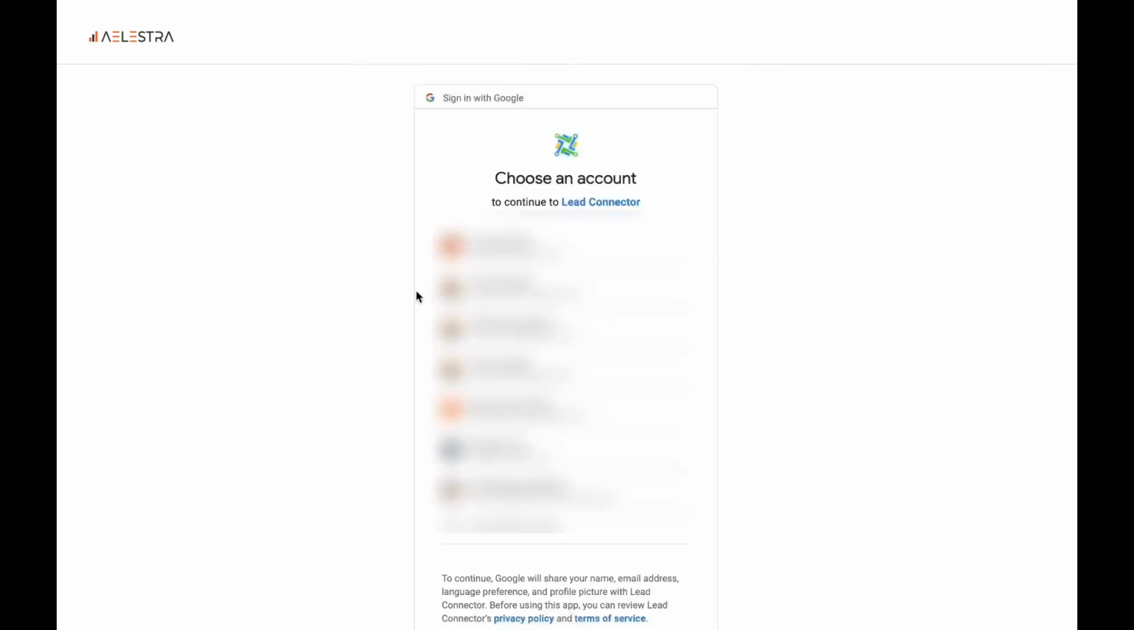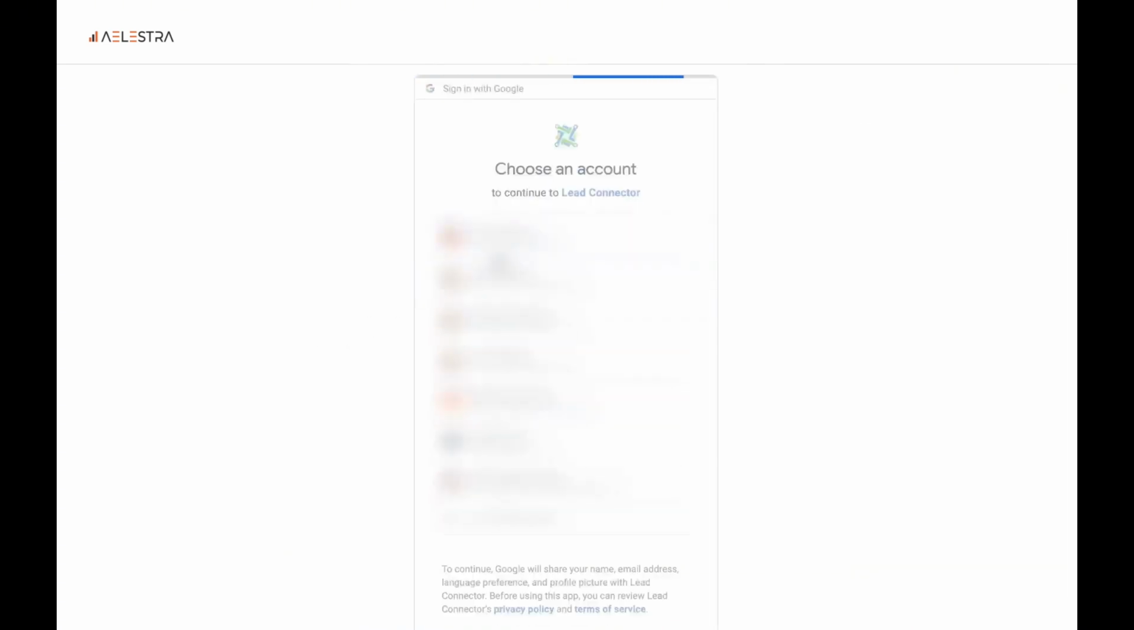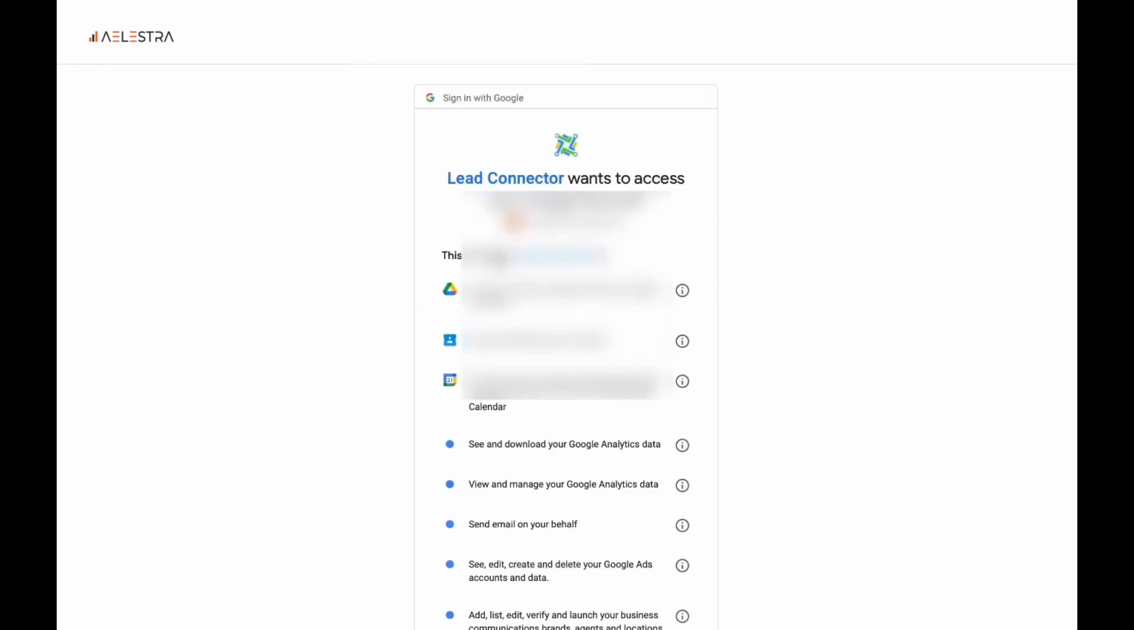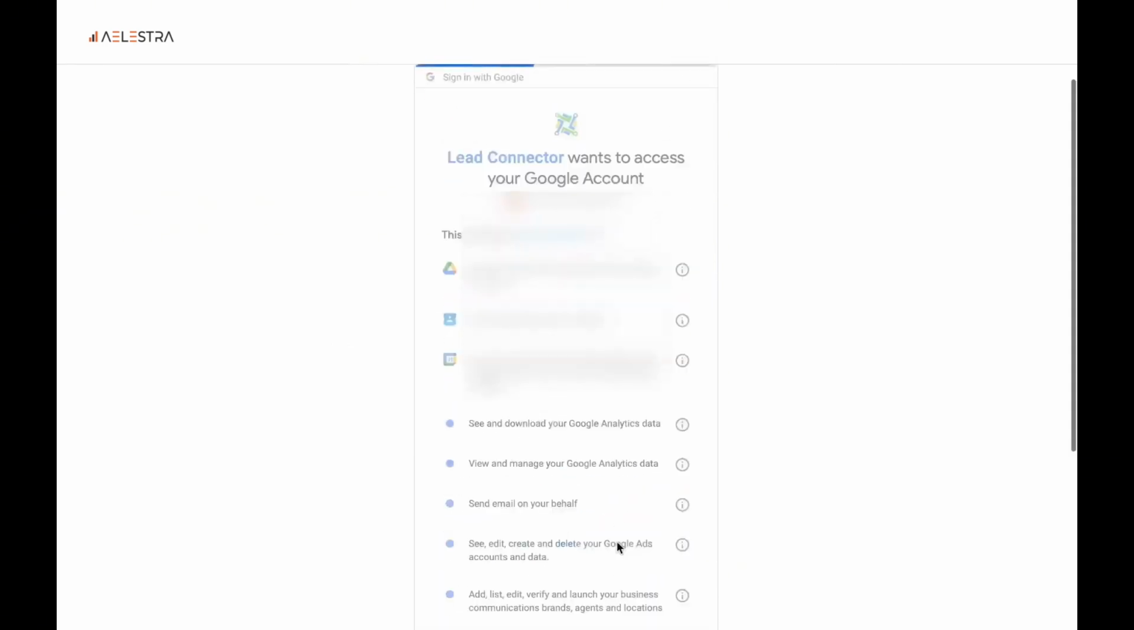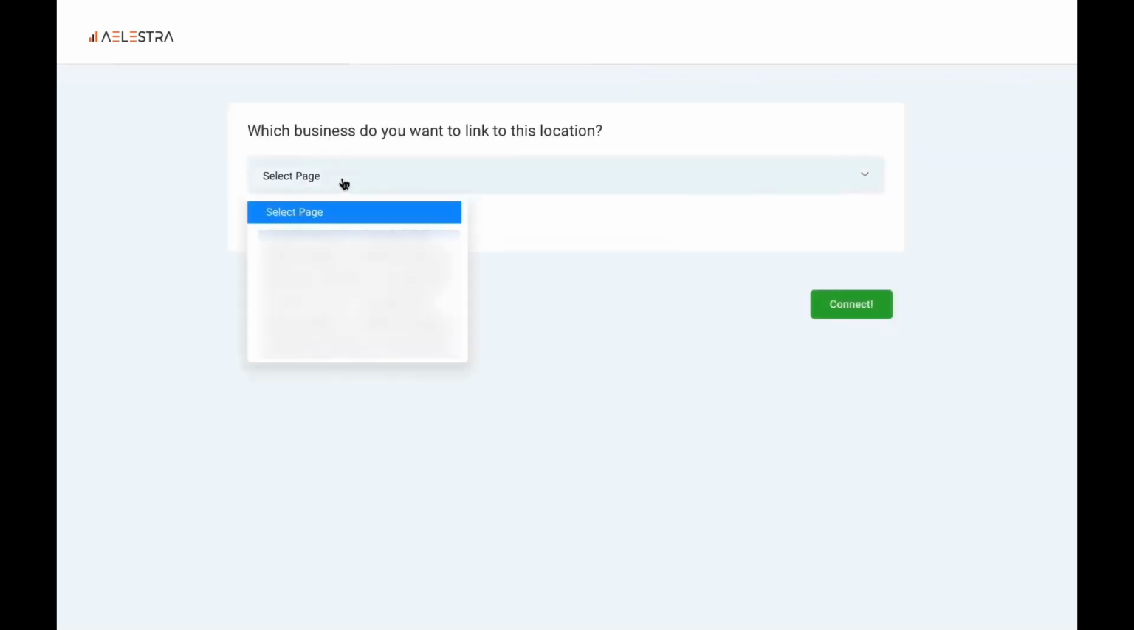The key here is that you sign in with the account that has admin access to your Google listing. Once you've done that, click on Allow. In a few moments, it should integrate with the system. Once it's signed in, it'll ask you to select a page or a Google listing that you want to integrate. I'm going to choose this one right here.